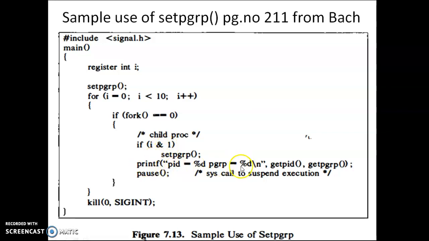After that they will print their IDs. What is the meaning of pause? All the 10 children are being paused until they receive the signal. So after this, 10 times the loop will be executed, and after that you will come out. Then the kill system call.